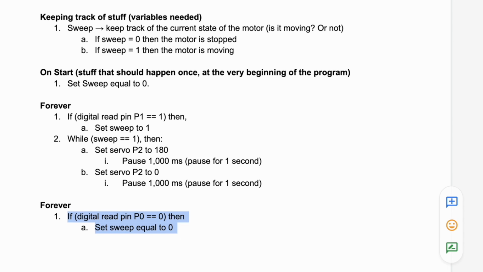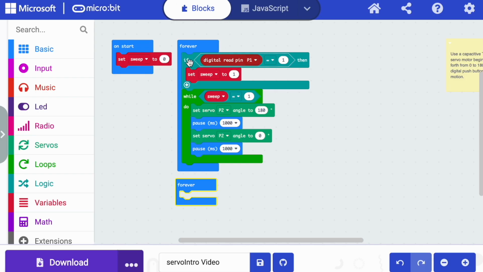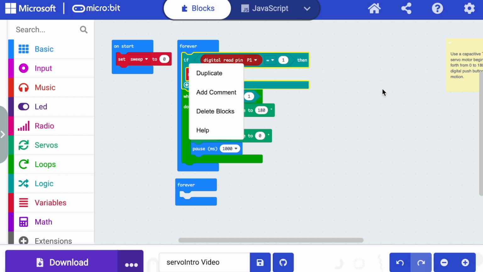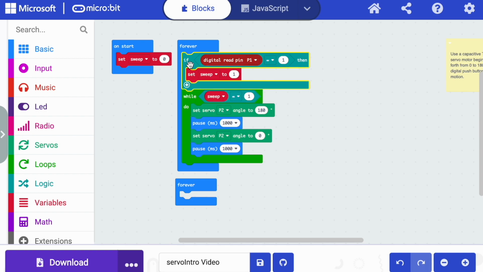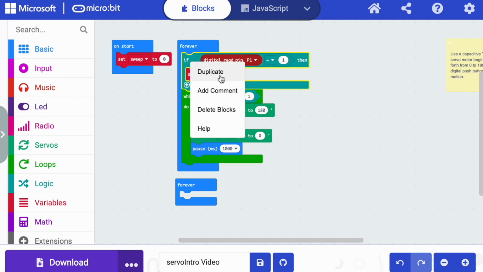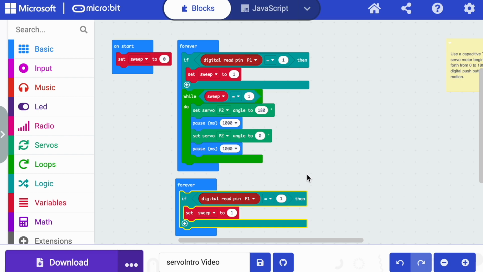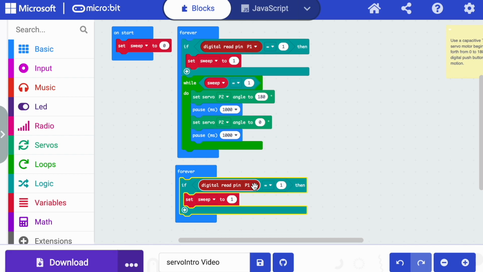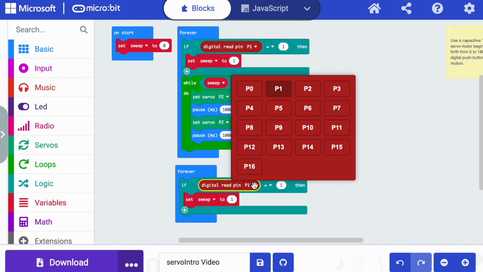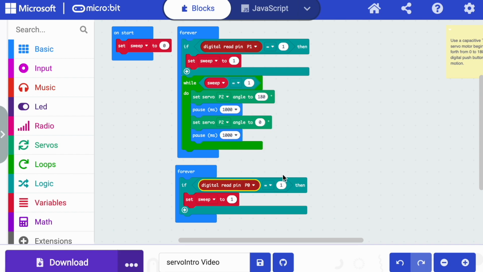Well, since that statement is very similar to this one, I can duplicate this. Notice I've clicked in the if block and selected all the yellow. I'll duplicate that, and it'll pull everything that's there, and I'll drop that into this forever statement. Then I just have to make a couple modifications. In this case, I want to read the push button, which is connected at P0. And I want to say if the push button sends a value of 0, which is when it's pressed, I want to set sweep, the variable, to 0.